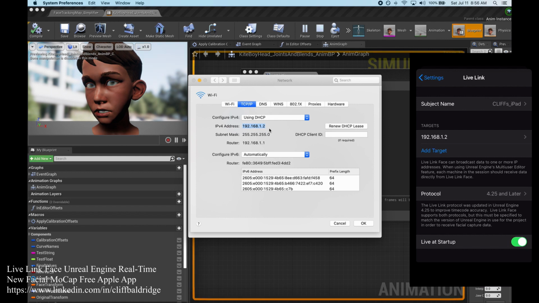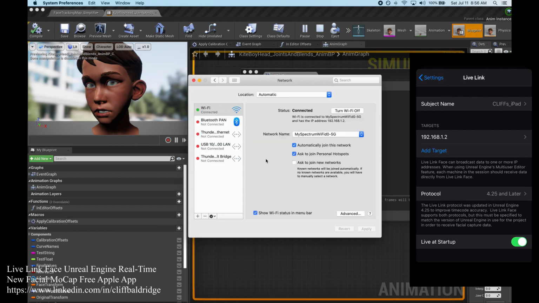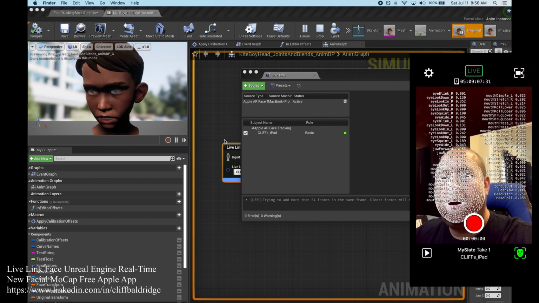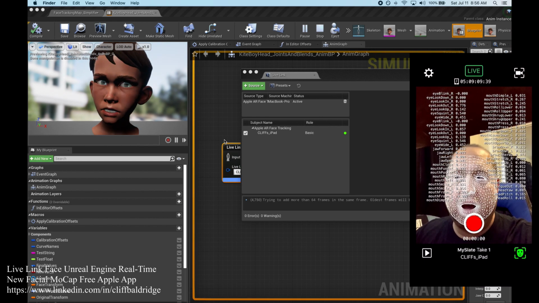So I looked around and I figured out that at least for the Macintosh, you don't need the port. At least for the MacBook and the iPad, the iPhone, you don't need the port listed on the Live Link Face app. So that's it. And then once you do that and you connect that IP address to the live link, it's live. There's a little button at the top here to hit the live, but it's already going to go live.